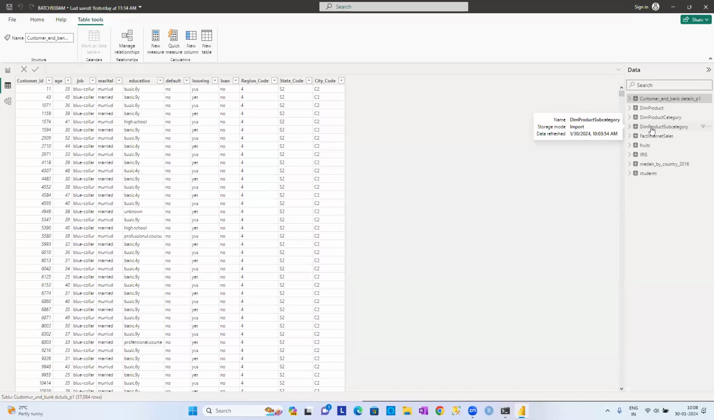And one more important thing, guys, we can see something called a storage mode. Hope you remembered, I gave some introduction regarding that. We have two types of storage modes, guys. One is import and the other is direct query. In direct query, we import only the metadata. Only the structure will come, the data does not come.